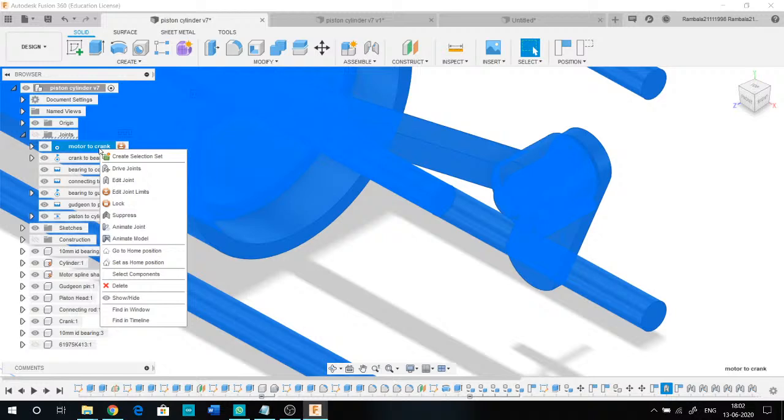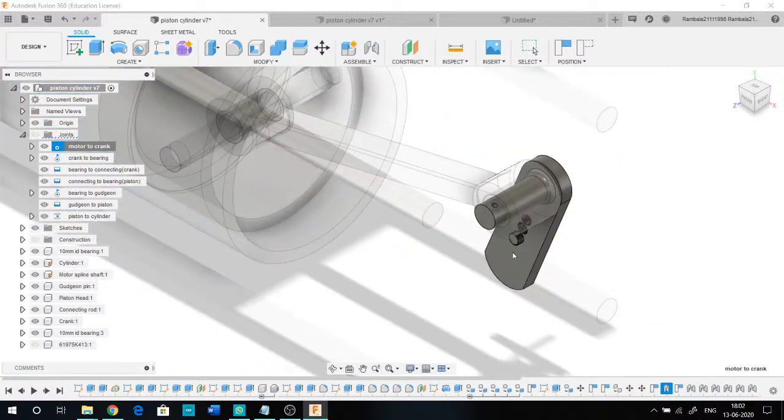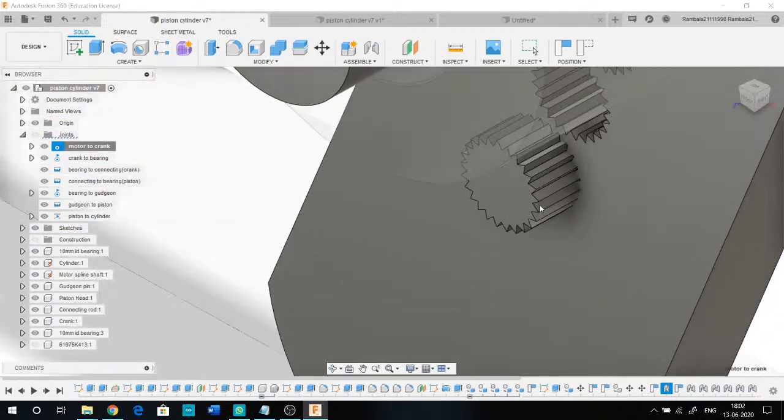Again, I will right click, and you will see lock. If you lock this particular joint, it won't be acting like a revolute joint, it will be acting like a rigid joint. There is no relative motion between the two components. And if you click on animate joint, if I zoom in, you could see this is getting animated. The motor shaft is rotating with respect to the other part.